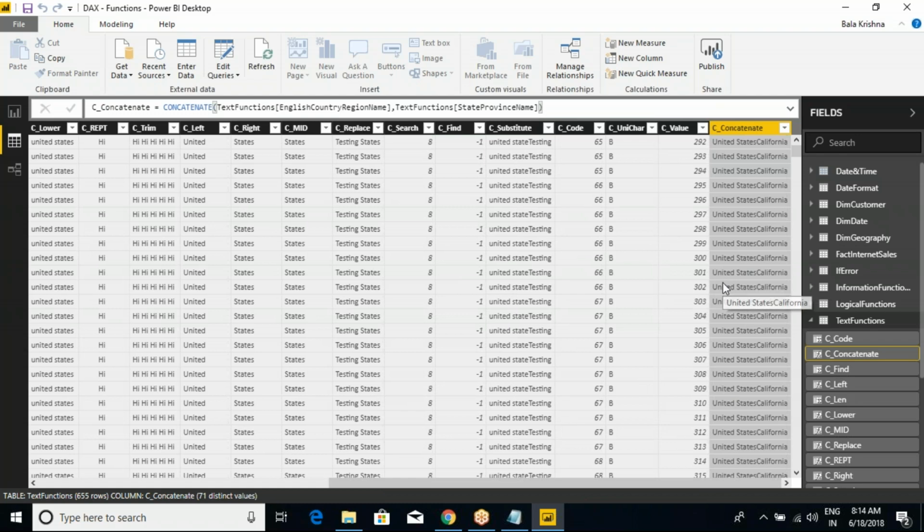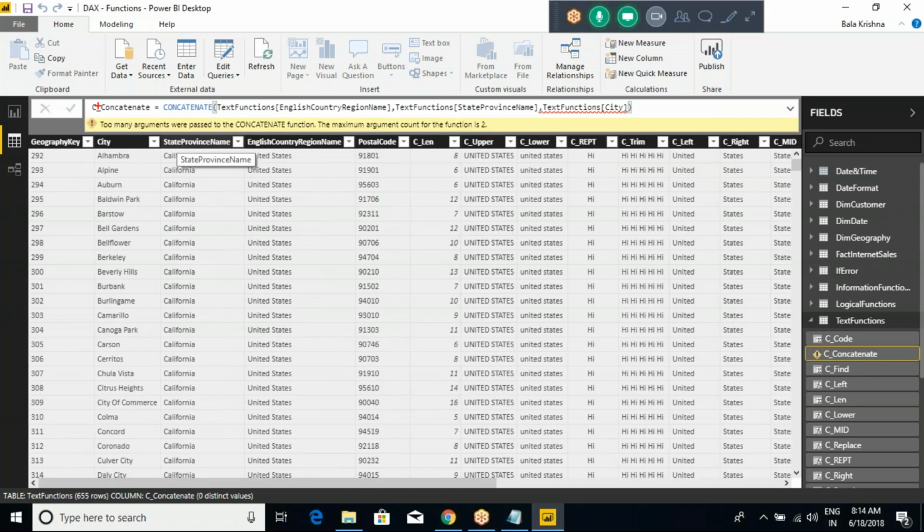As you can see clearly on the screen, it is concatenating the two column values. Let me try to add one more column. Let's say I'm adding the city as well. It clearly shows a warning message. Click on the enter button. Too many arguments. If you see the error message, too many arguments were passed to the concatenate function. The maximum argument count for the function is only 2. So the error message clearly indicates the concatenate function can allow only 2 parameters, which means 2 columns only.